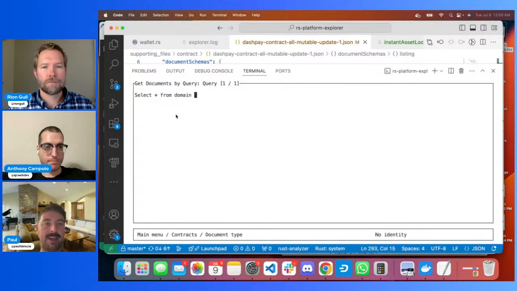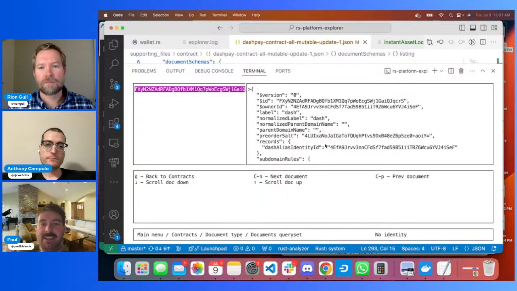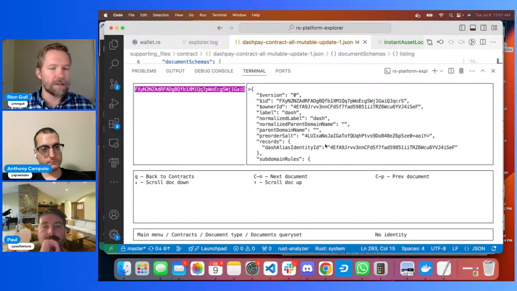You can do like a SQL query. So select all from domain, enter. Right now, this is just the default. I think when platform is created, DPNS is automatically created, and this document is automatically created as well. So when this is on mainnet, we'd be able to run that command and see all the Dash usernames. That's right. Yeah. Cool.